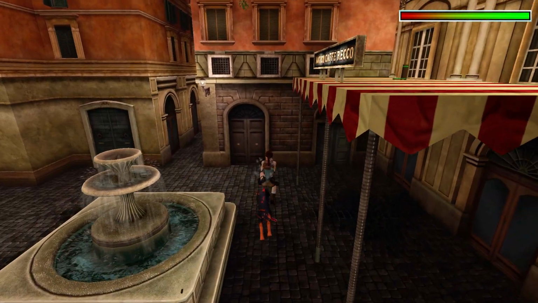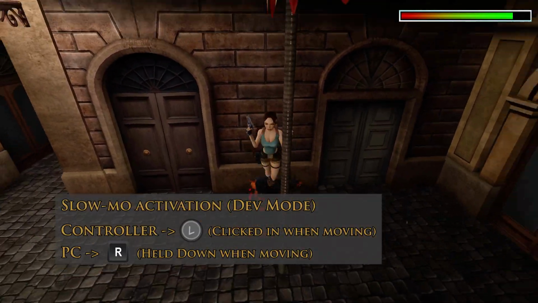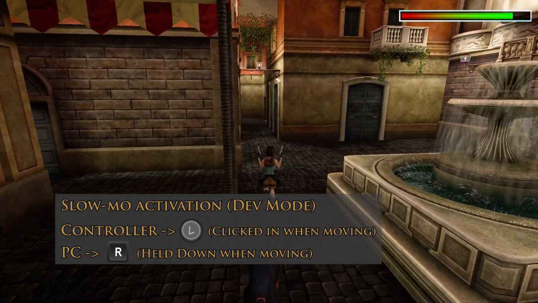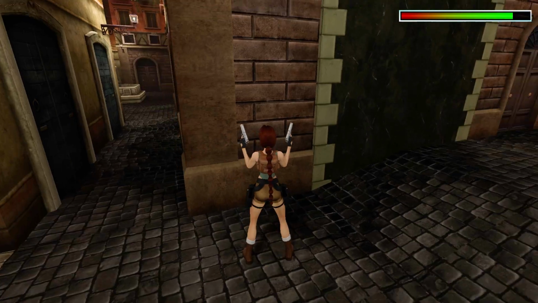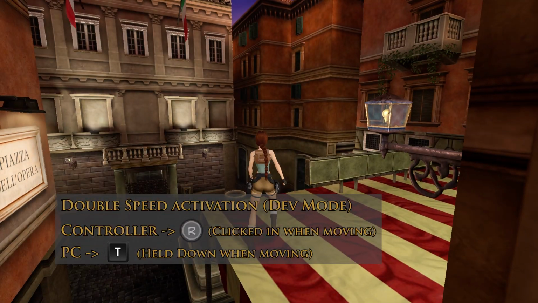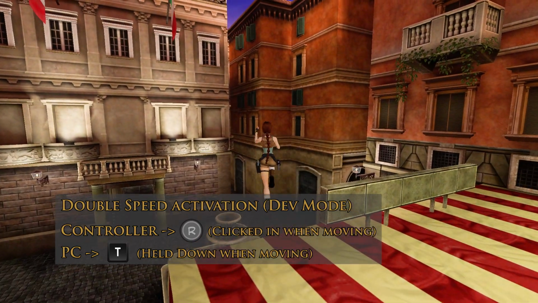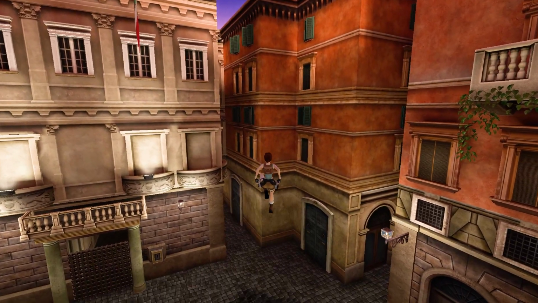Something else you can do with developer options if you're playing using a controller is click in the left stick when moving. Lara will then move in slow-mo. If you click in the right stick, Lara will move in double speed. This could be ideal if you want to set up something that looks a little bit more cinematic. For example, if you're doing a Let's Play.